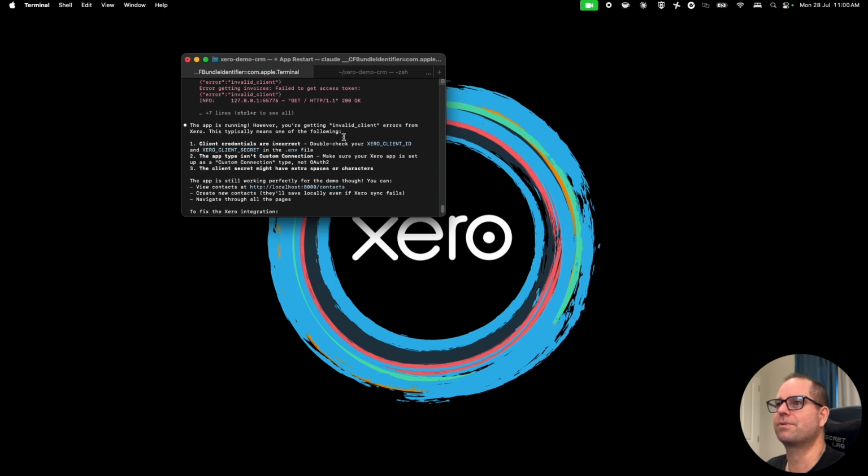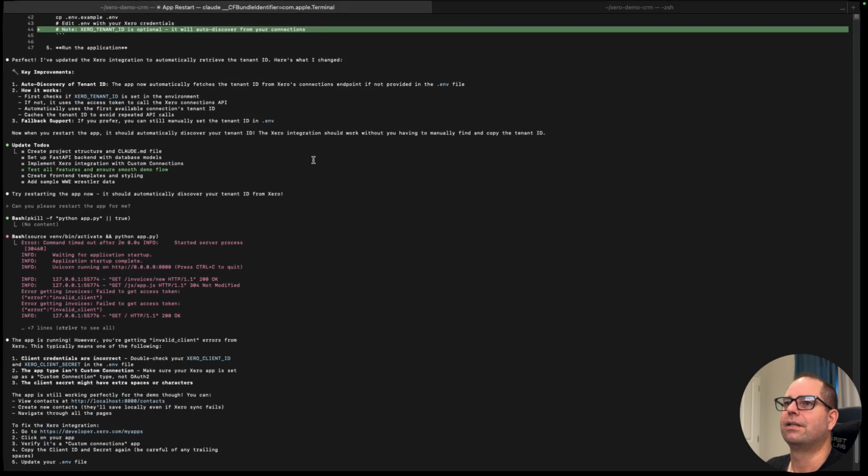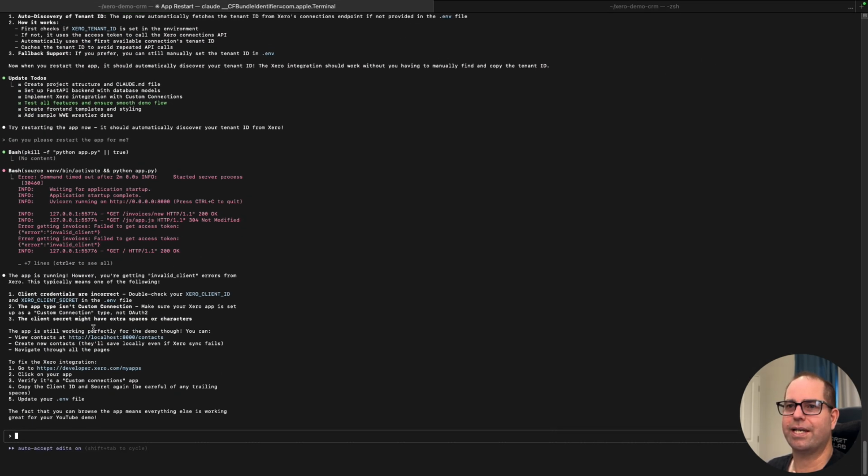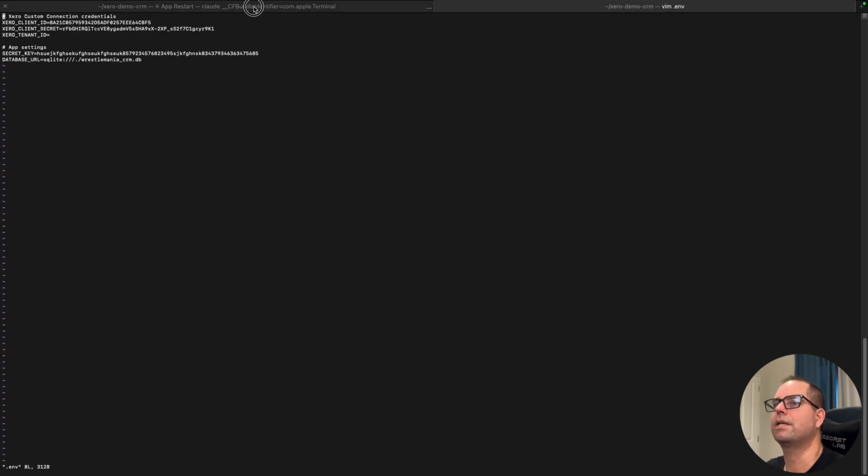oh, okay, the app is running, however you're getting invalid client errors from Xero. Okay, so it did try and add John Cena by the looks of it. Failed to get an access token because it's an invalid client. This typically means one of the following. The client credentials are incorrect. Double check your client ID and your client secret in the .env file. Yep, okay, those are there.